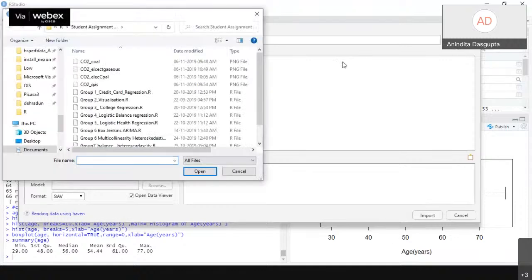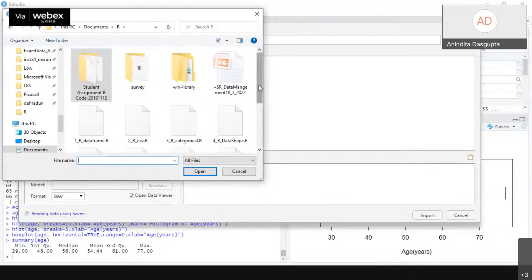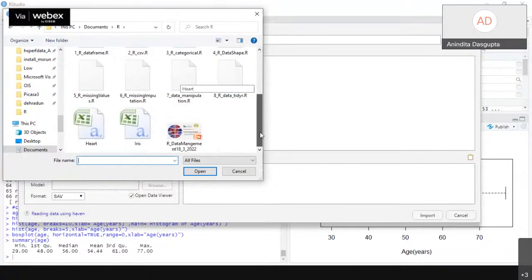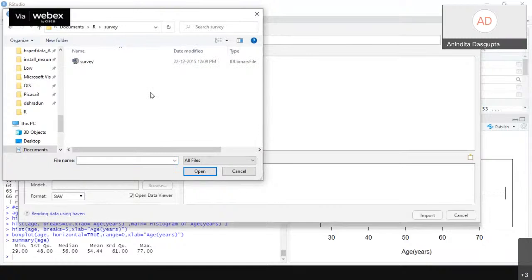So I have a survey data set. I got it from Google. This is an SPSS data set. Similarly, you can do it with any SPSS data set, any data set. Just in order to learn how to import, take that data set, browse through it, and open it.